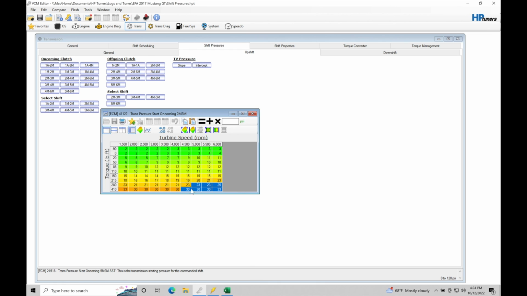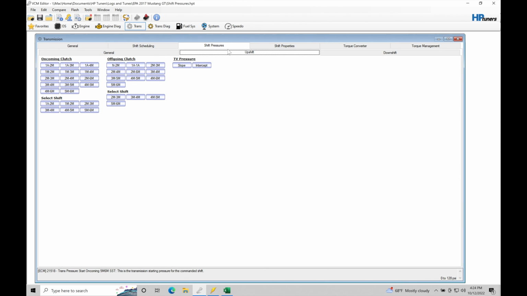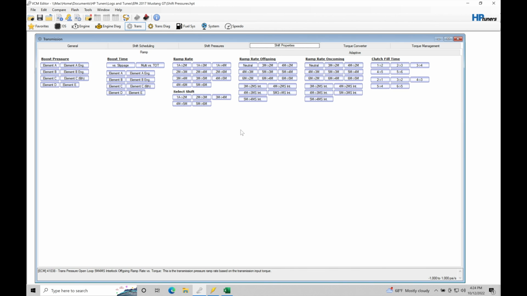But we're gonna be editing our area here. We can actually get a better idea of where we're at using a histogram in our VCM scanner, as we're gonna talk about here. So that's gonna be our shift pressures. This is gonna control our firmness somewhat. There are some other aspects to control firmness, but we do have here under shift properties the ability to control our firmness and our shift times.